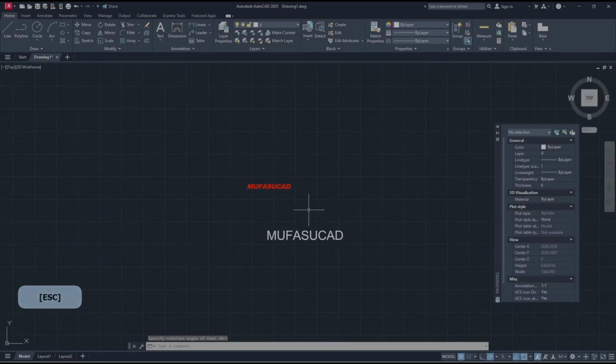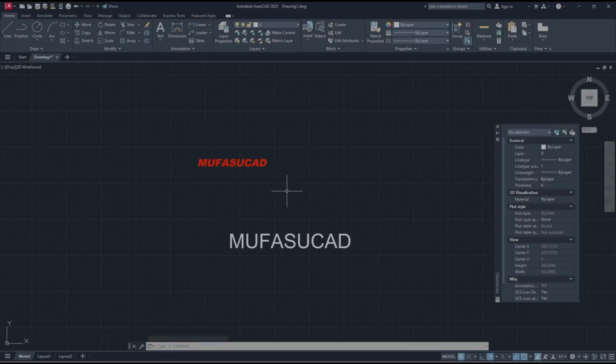Okay, that's it for basic AutoCAD 2025, how to add text.